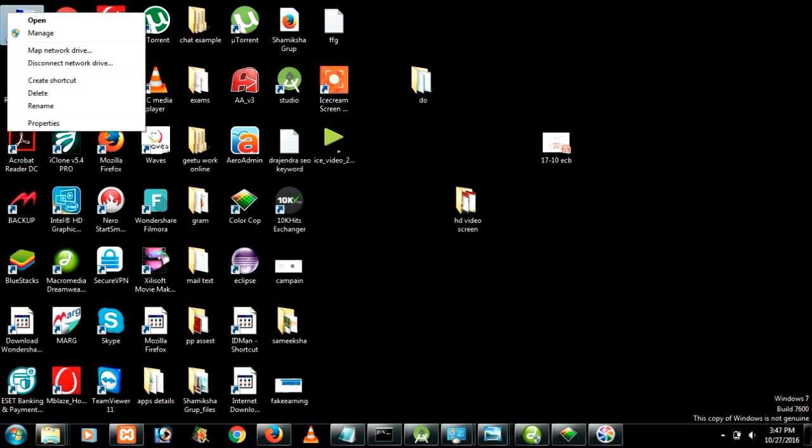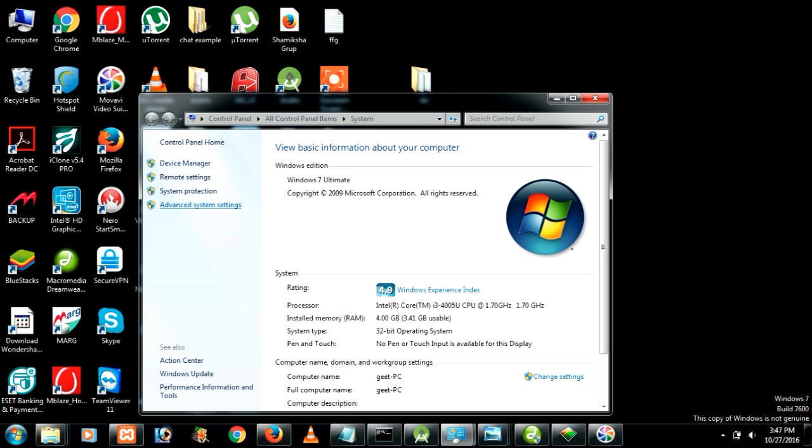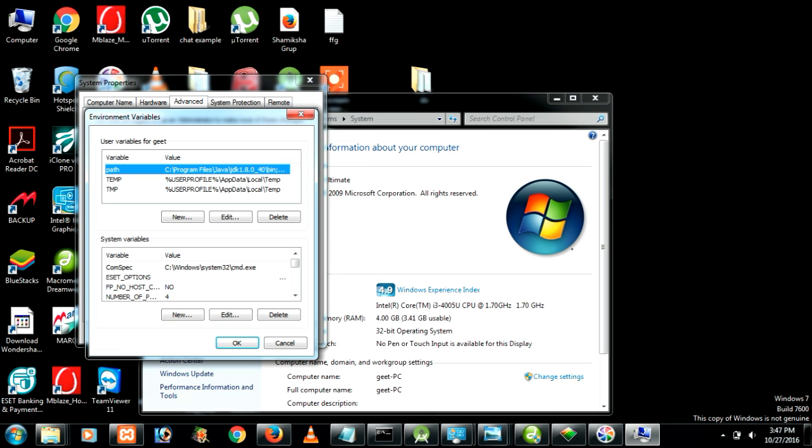So how can we do this? Just right click on My Computer, open Properties, open Advanced system settings, and then click on Environment Variables.